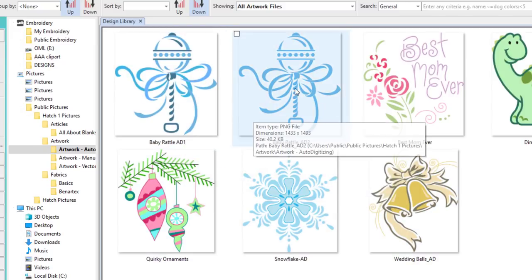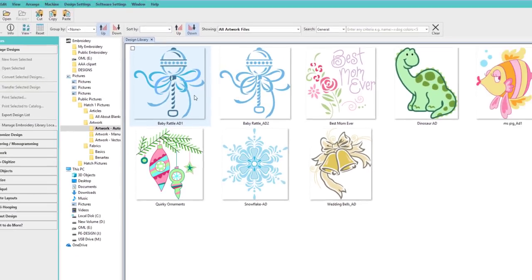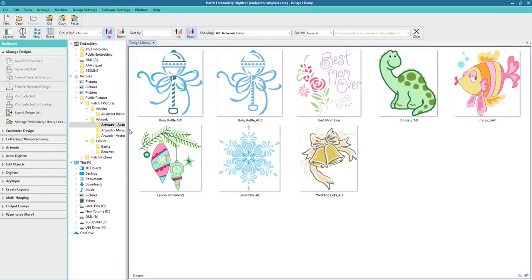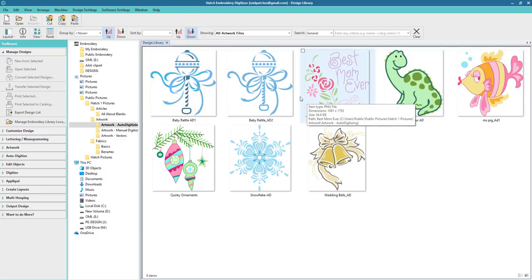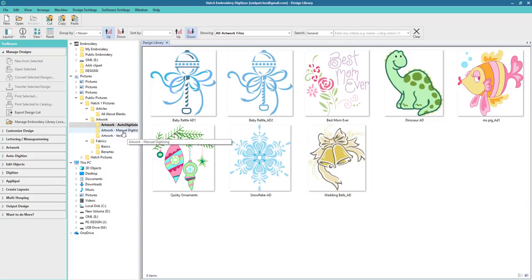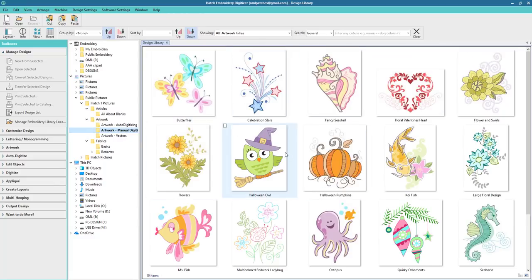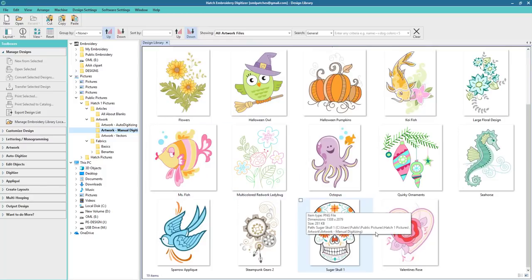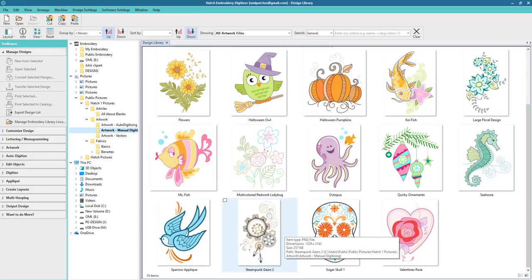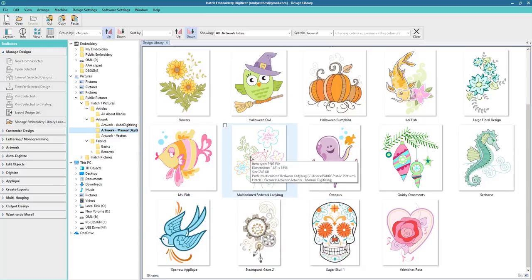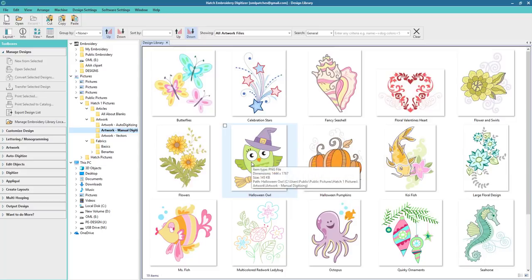How cool is that? So these are pictures that are specifically designed. And this one says right on it, auto digitizing. So if you wanted to play around with the auto digitizing, which of course we will do in another video, that's where you can start and play around. Manual digitizing, now you can see all the pictures. I'm loving this one. I think that's absolutely fantastic. But there are so many to start off with, even a sugar skull, even steampunk. How cool is that?